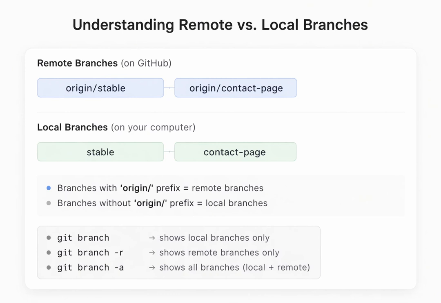To see only your local branches, run git branch. To see only remote branches, run git branch -r. To see all branches, both local and remote, run git branch -a. Understanding this distinction helps you know exactly where your code is at any given moment.